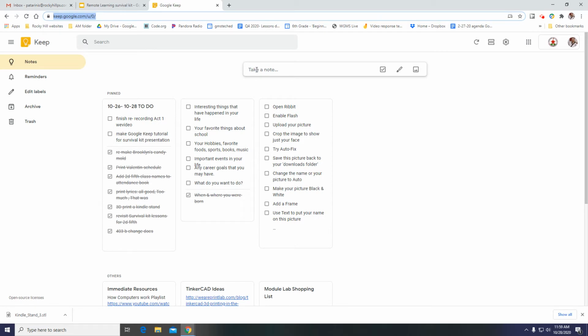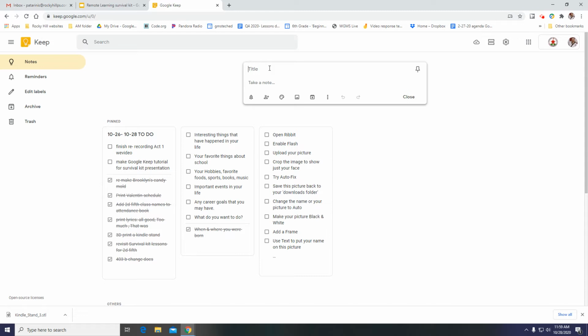Quite simple. Take a note, and it'll give you the option to put in a title. And I'm going to say Remote Learning Toolkit Activities. I think I spelled that right. Very good. And when I click on it, it allows me to take a note. Now, I could just start typing things in here and say, I need to do these things. I can make a list. You can make a grocery list. You can make a list of things you need to do for all your assignments in class.